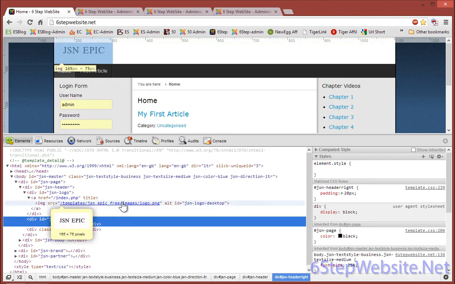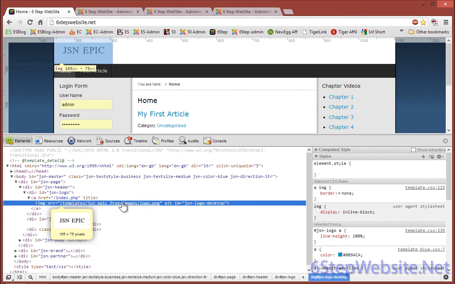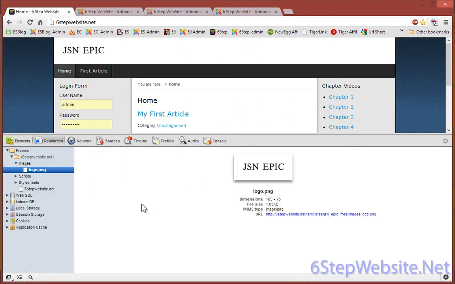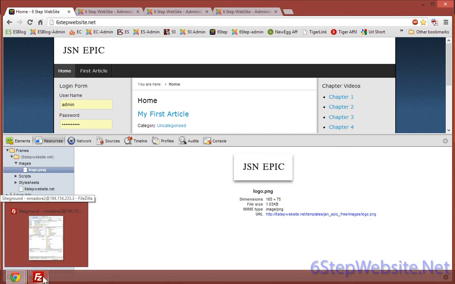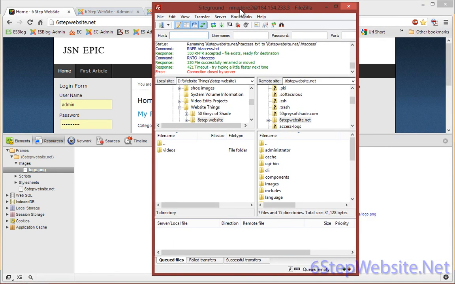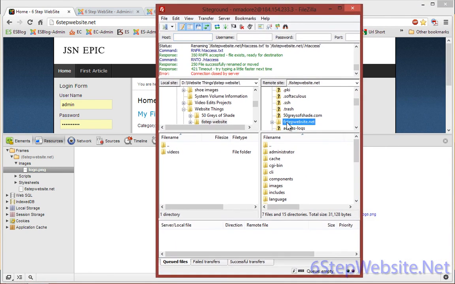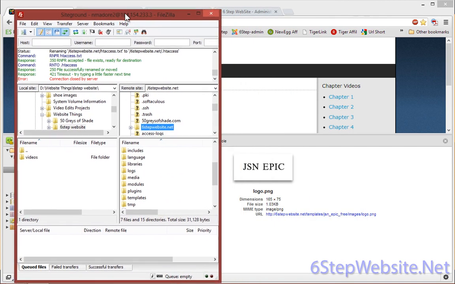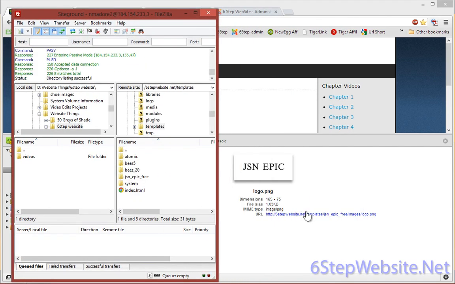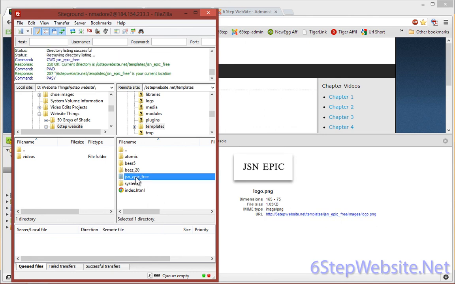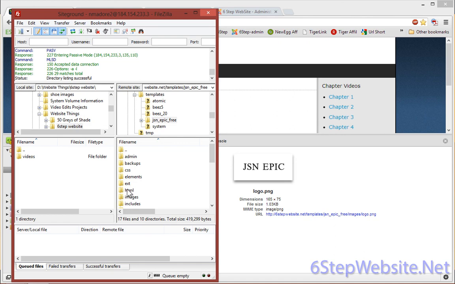So this little link right here is the logo name, and if you press Control and then click on it, it will show you what it actually is. So it's called logo.png. It's in your templates and then JSON epic free images logo.png. So if we go to FileZilla and navigate to where your website is, see, so I'm on 6-step website, and then like it says, templates, then JSON epic free, and then images, and then I should see logo.png.